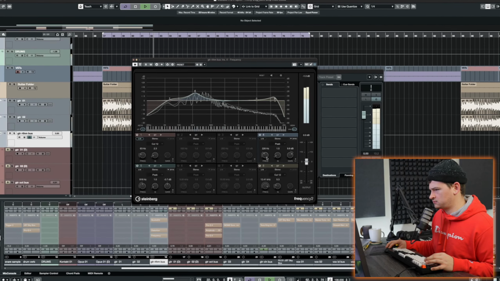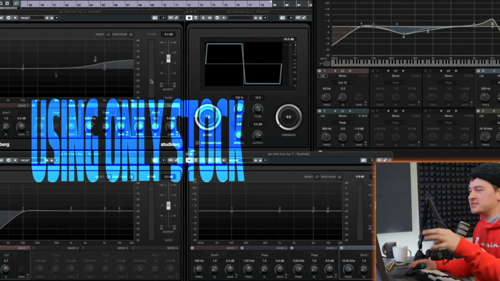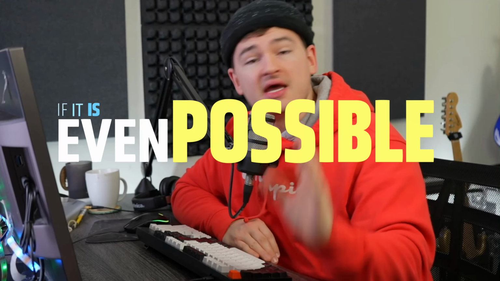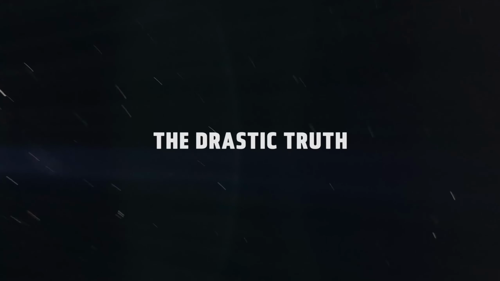Today, I'm finding out whether or not I can create a competitive amp sim using only stock plugins in Cubase and an IR loader, because Cubase doesn't come with one. But still, now I'm putting my knowledge to the test and seeing if I really can recreate an amp using a similar chain that would be on an amp head itself. Then I'm running it into a cab IR and I'm gonna see if it is even possible to do this. I've never done this before, so let's just jump in and see if this is possible.